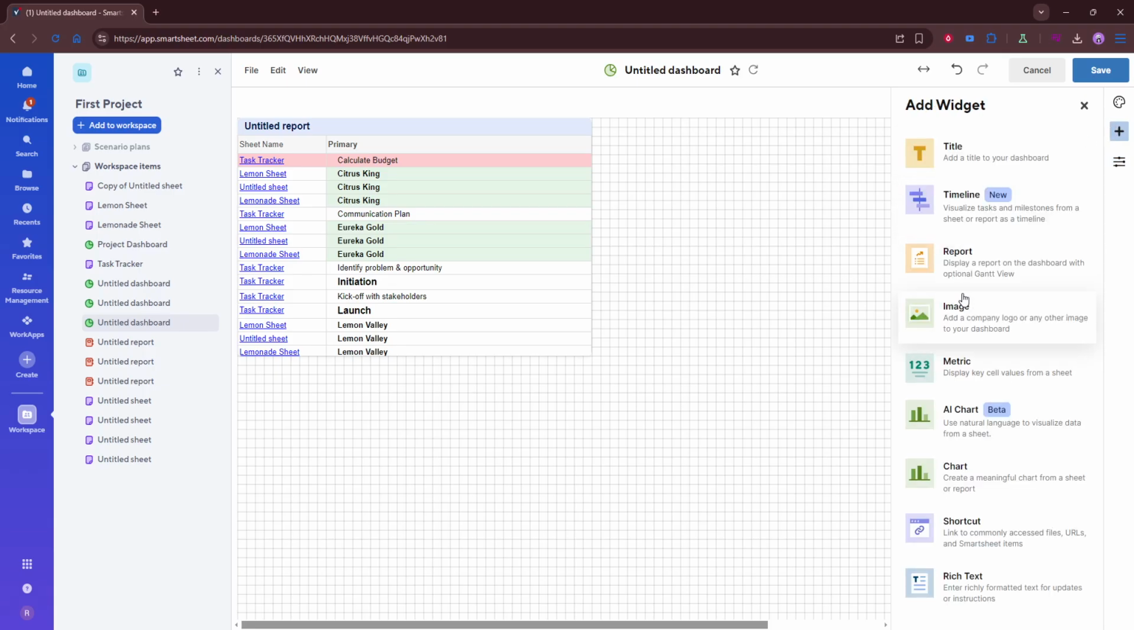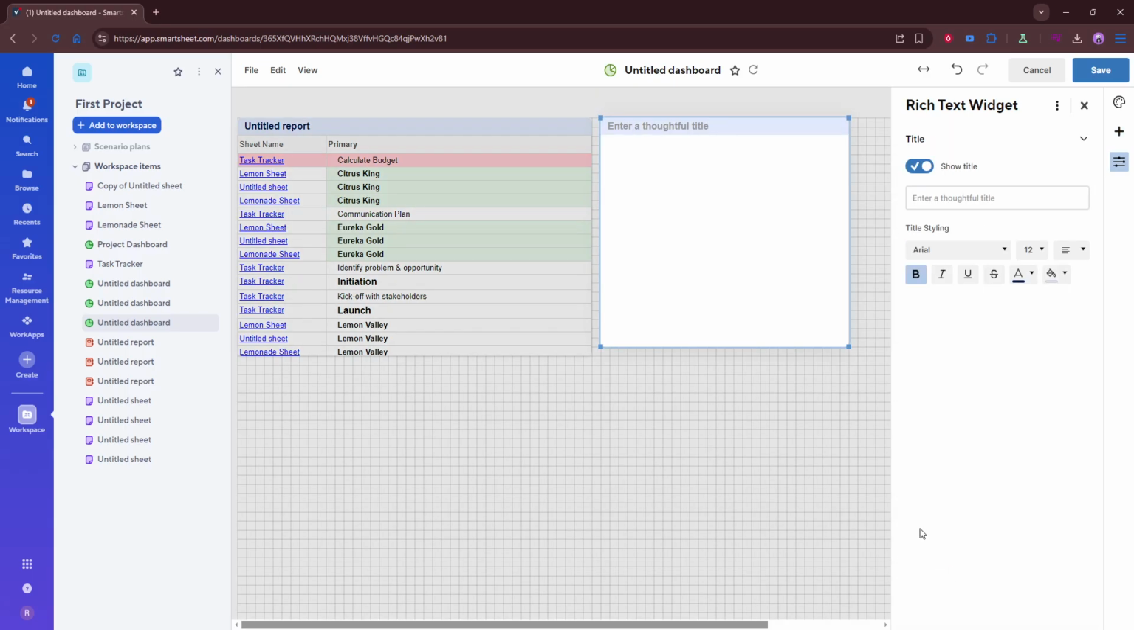Next, begin adding widgets to the dashboard. Smartsheet gives you several options here, including charts, metric widgets, report widgets, images, and shortcuts. Each widget has a different purpose, so choose the ones that best match the information you want to present.